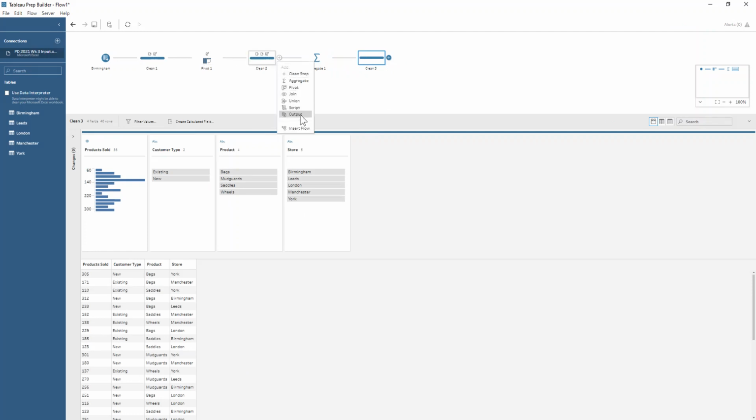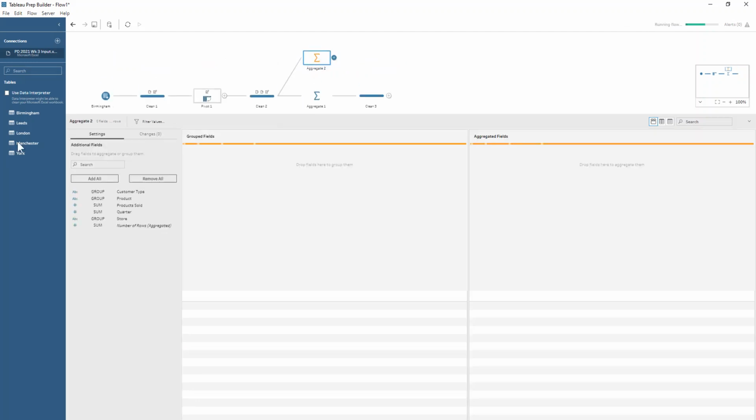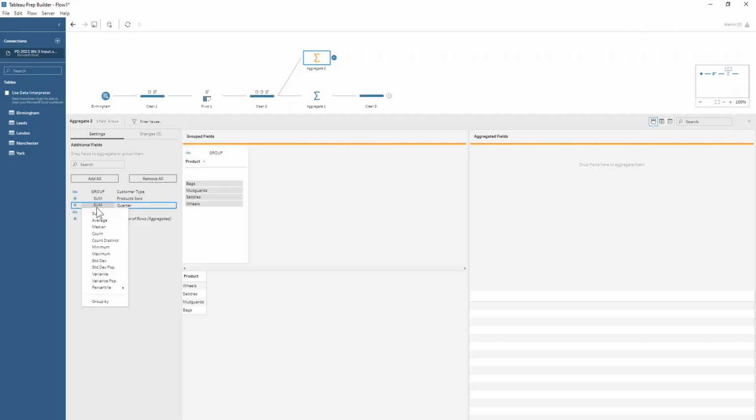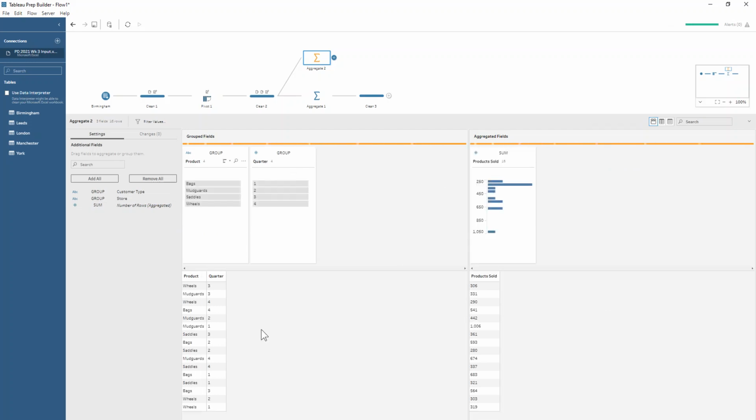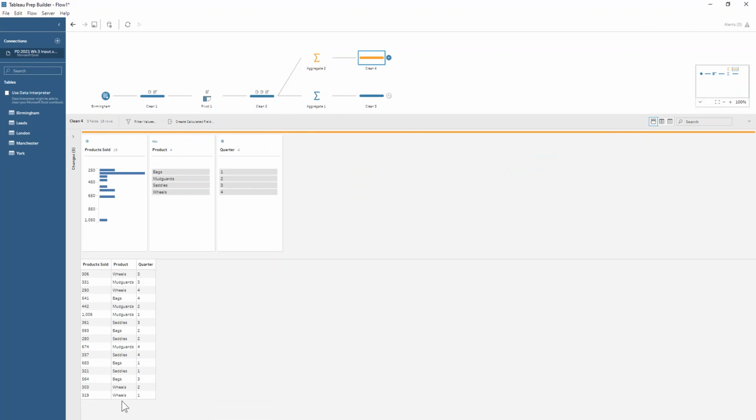But we also want to have another output for this challenge. And this time we're wanting to group by our product and our quarter. So we'll group by our product, and instead of double clicking on quarter, we're going to click on that sum and instead select group by. And then we're going to double click on our product sold to aggregate that up. And take a look at this data set. And yep, that is exactly the same as what we have in the output for the challenge. So we're ready to output that as well.